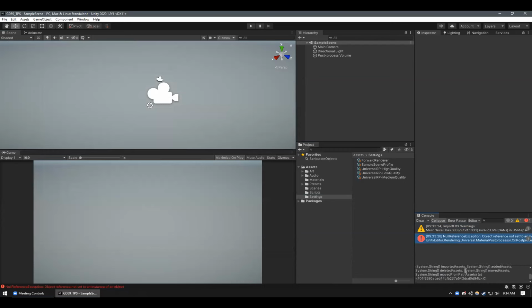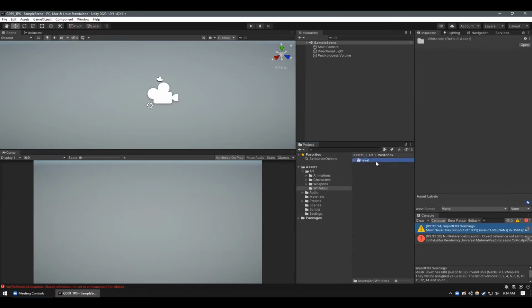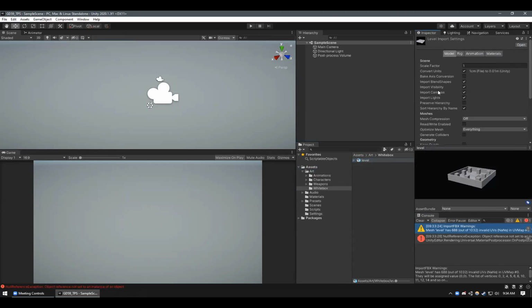And it looks like we got a random error when it imported. It's probably fine. There is a warning. I made this level asset myself. Where is it? Art, white box, this level asset myself. So have you guys played around with UVs yet in your art classes?